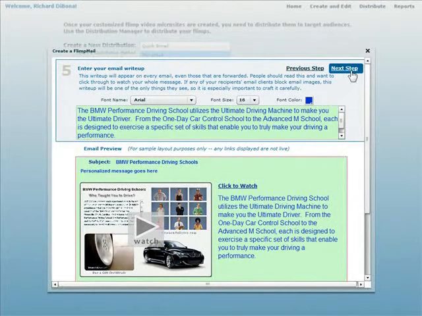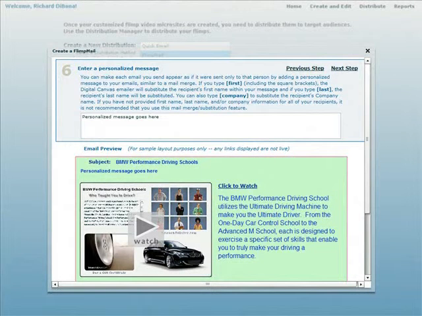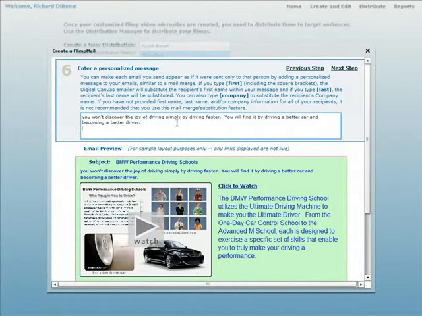You could then personalize the email so that it appears that it was sent individually to each person. Again, I'll paste in some text. A cool thing is that if I type in first, like this, each recipient's first name will be substituted, similar to how a mail merge works. I could also type in last or company if I wanted to.